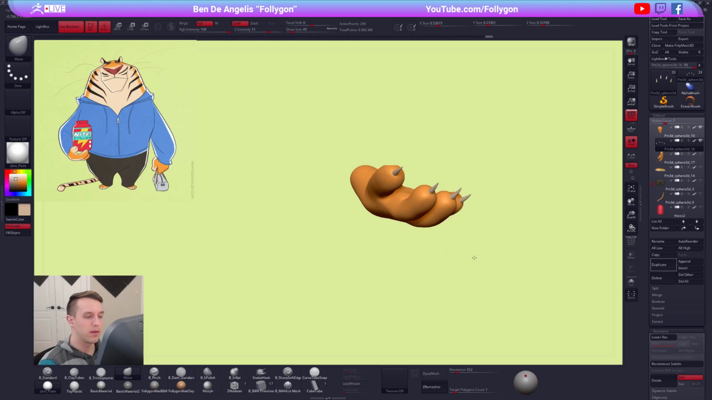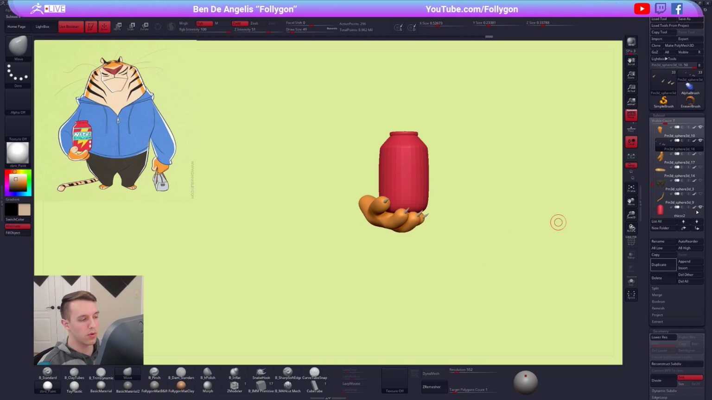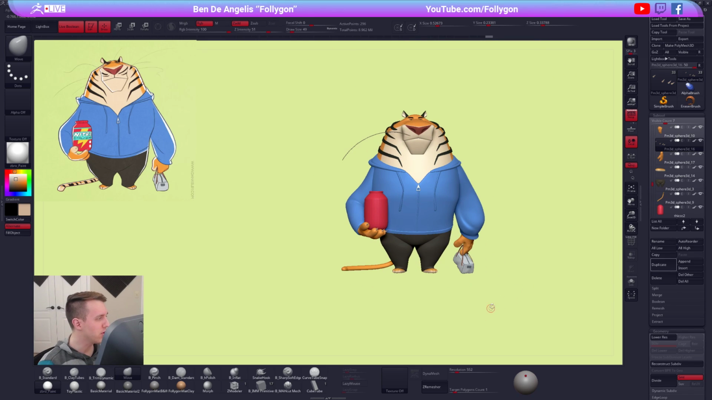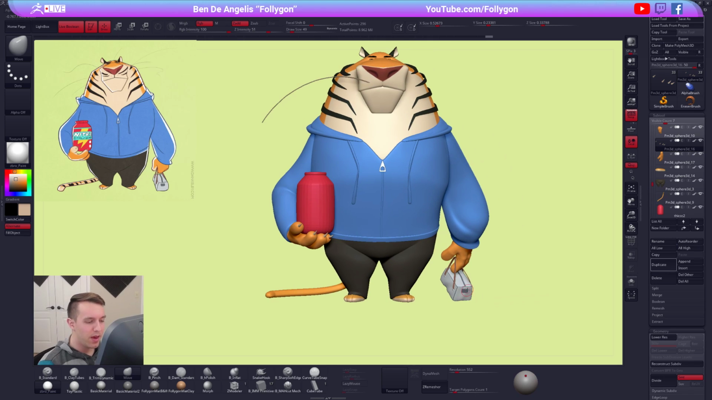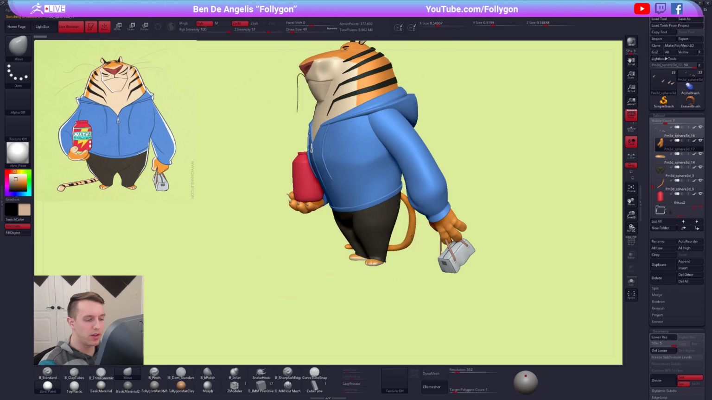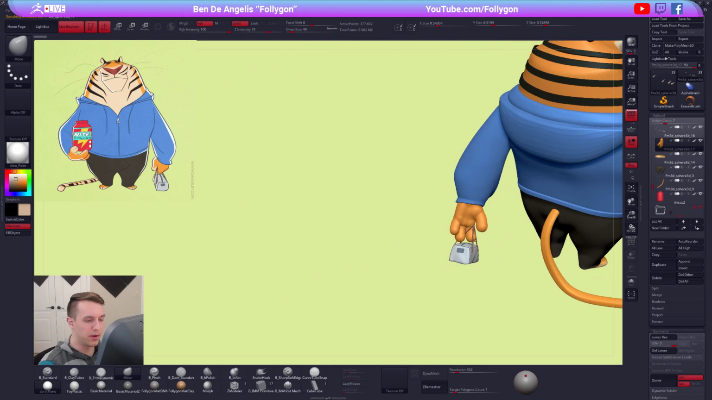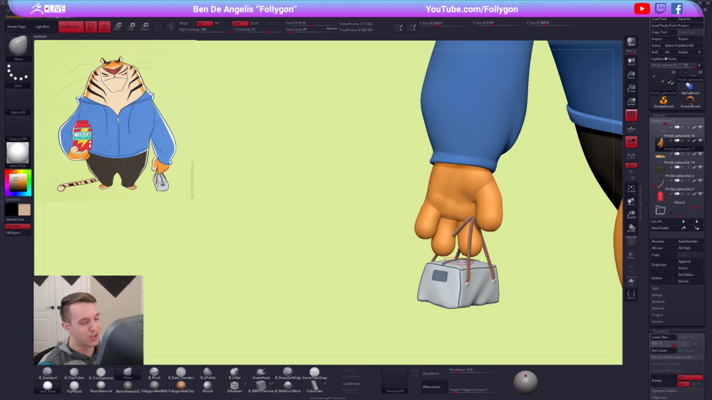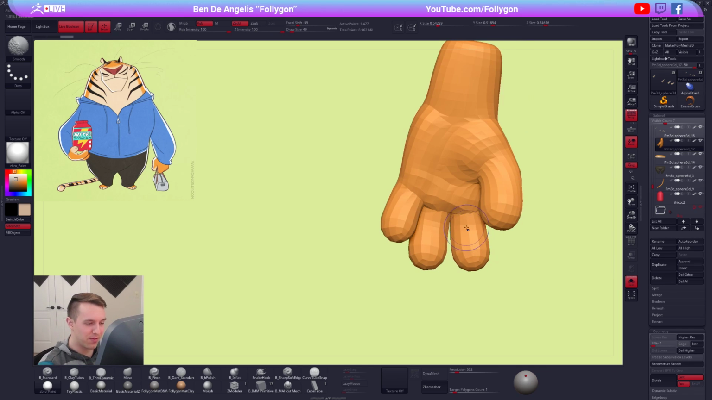Alright. Got some claws going on. Got our jar, a bottle, very large bottle. The hand over here needs to be posed quite a bit better based on what we got going on. His finger is a little chunky. How are we gonna do this? How are we gonna fit that in there?